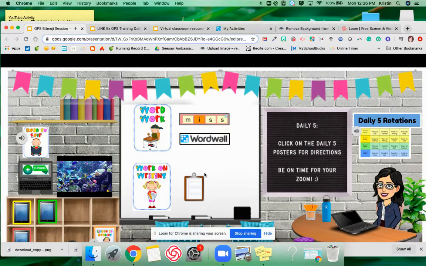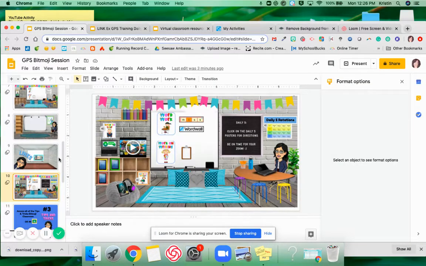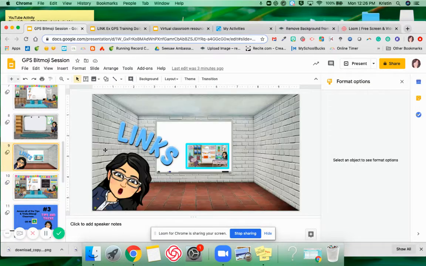And the next thing we're going to do is I'm going to show you how to make those all important links. This is where we really are taking things to the next level and doing things that are going to really impact our practice and make it easier to plan and for the kids to learn. So here is where we do the links.